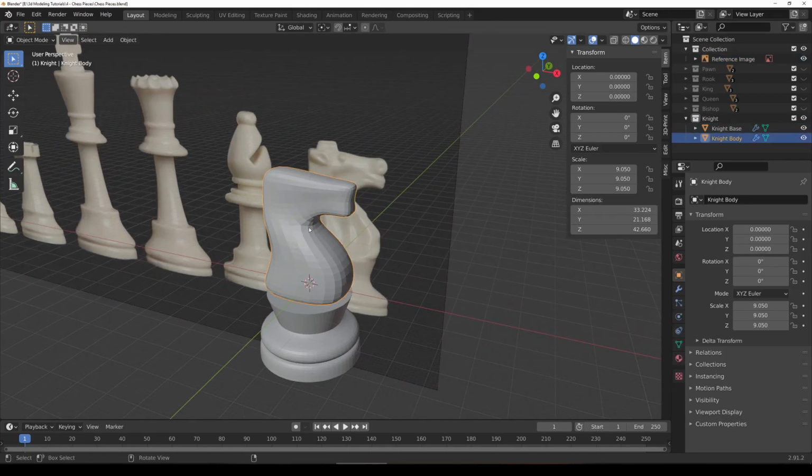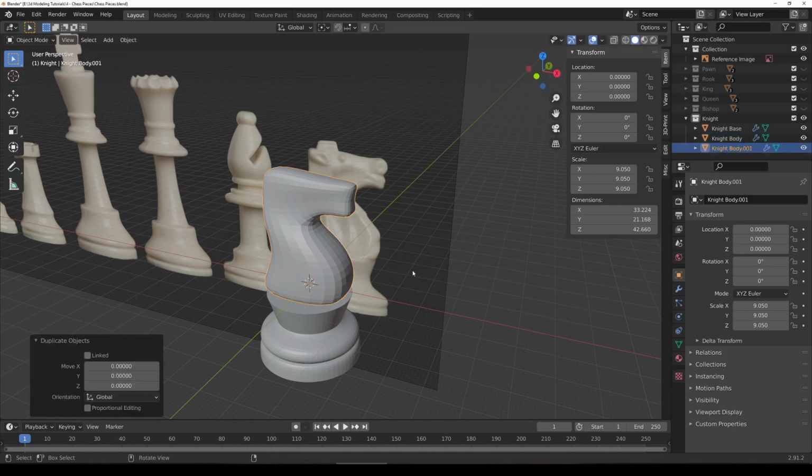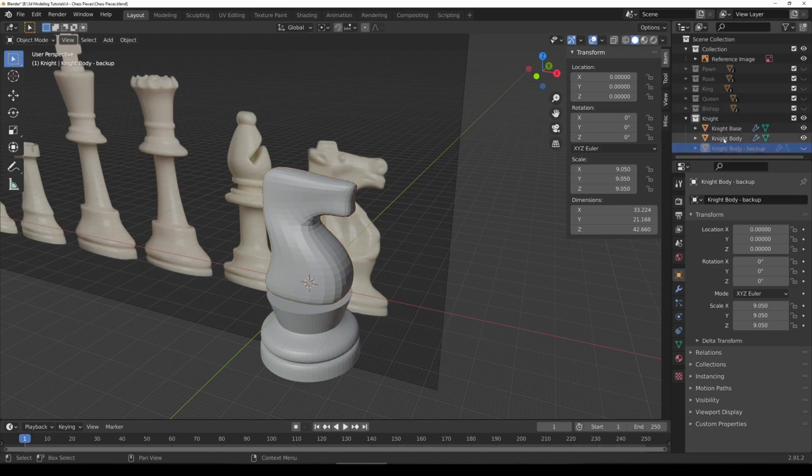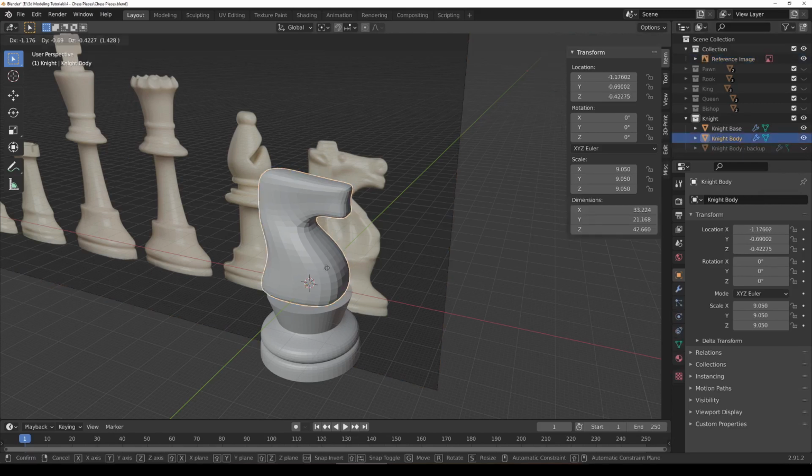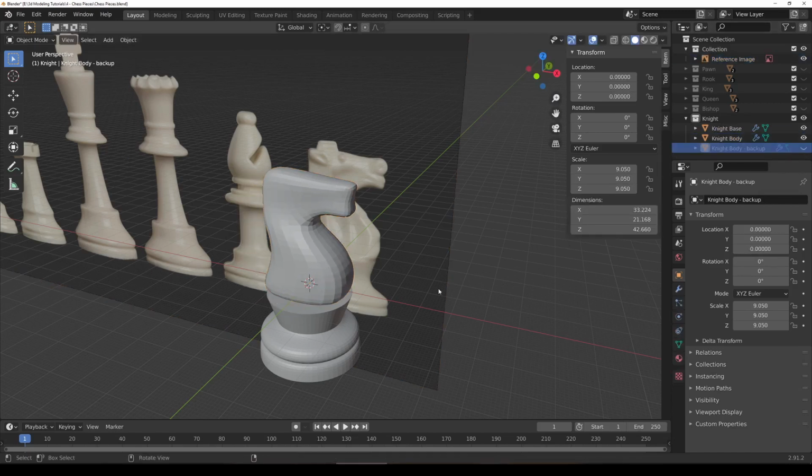First thing I want to do is make a duplicate of this night body. Press Control D, click again. You'll see a duplicate appear right here. We're just going to label this as backup, like so, and then click this here to hide it. I do that in case I make any mistakes modeling this. I can just return to the night body and keep moving forward from there.